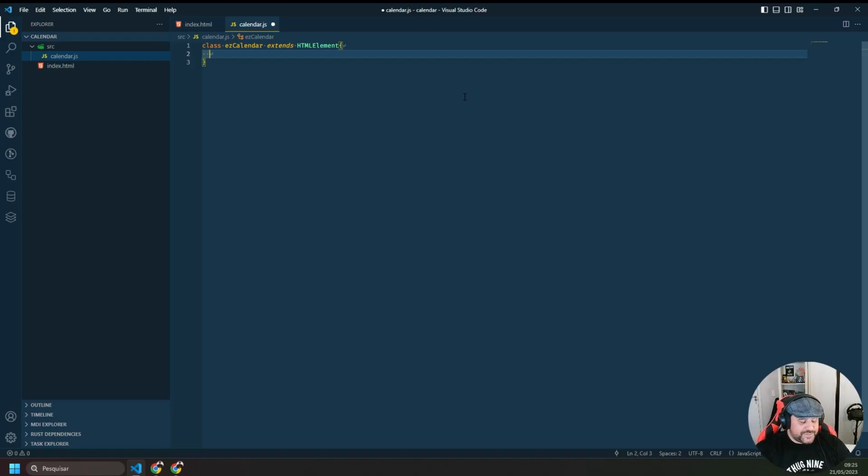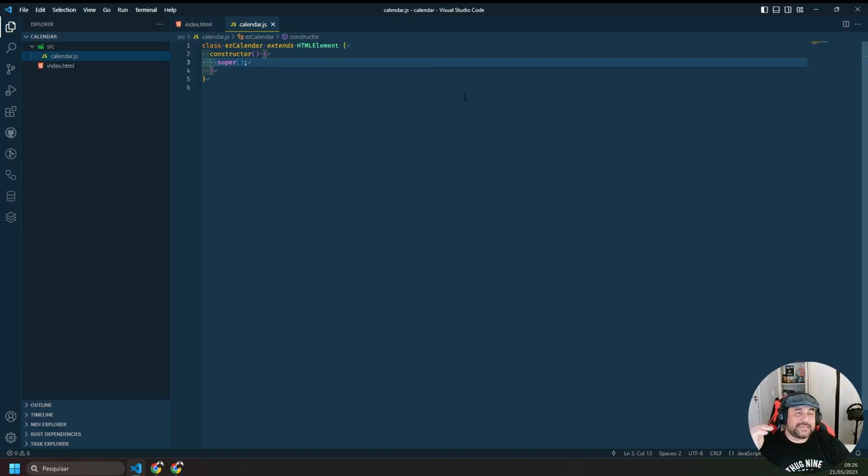So first of all, since this is a class that extends from another class, I do have to create a constructor. And the constructor has to have a super, because the super is going to run everything that is the initialization of the parent class, okay? And for this element, what I like to do normally is to have a render and also a refresh function, but in this case I'll just have the render method.